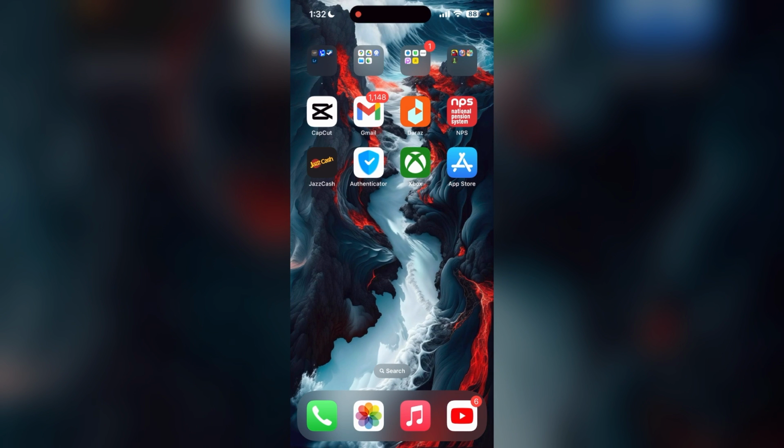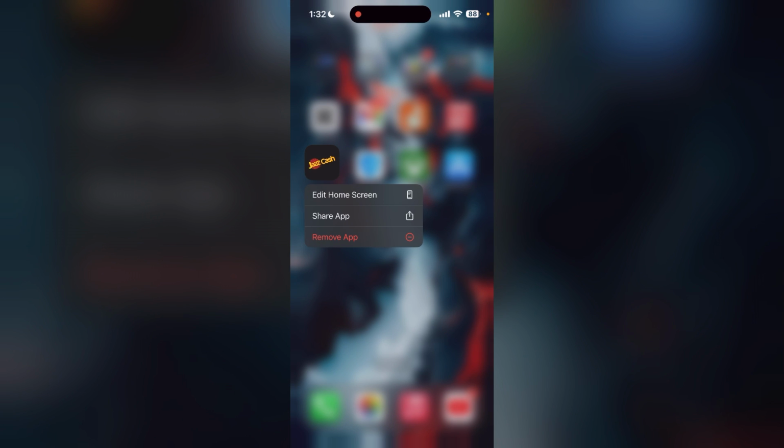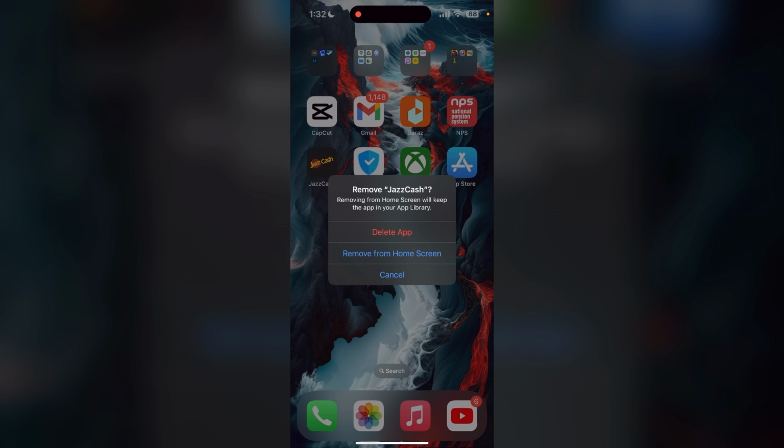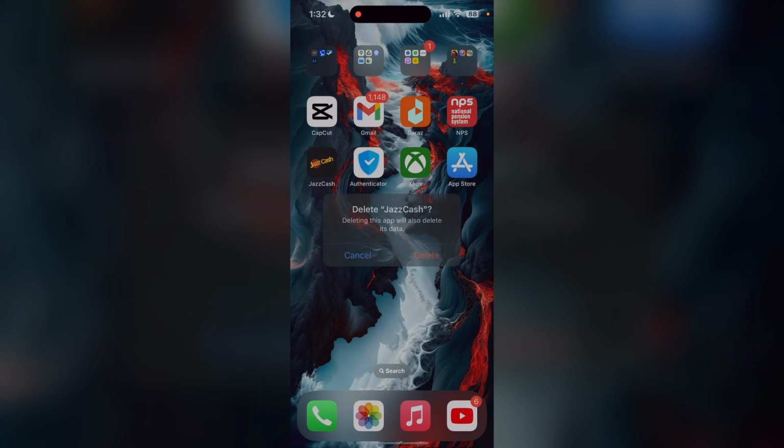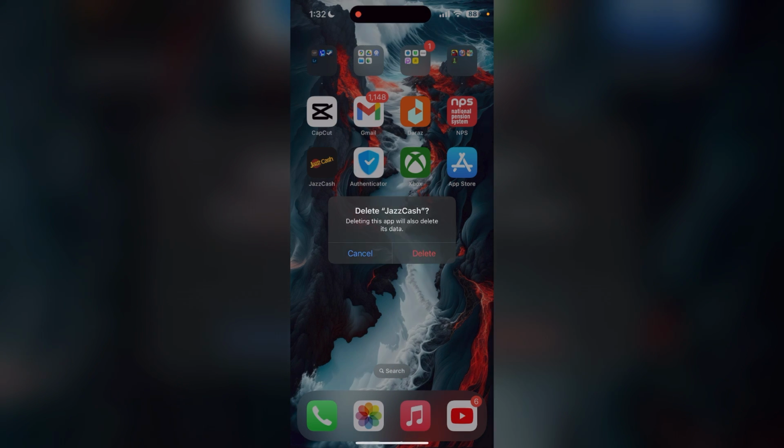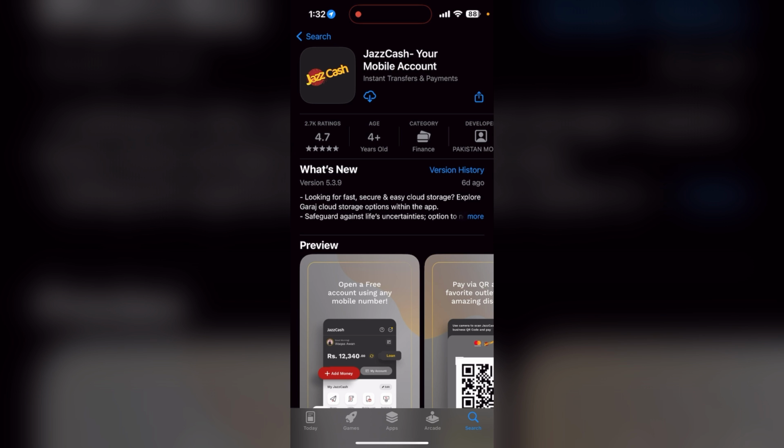Now if the issue is still there, you can uninstall the application and install it once again. Tap and hold on the application and click on Remove App. Now click on the Delete Application button and confirm it once again. After that, open the App Store and search for the application, then click on Download. After the download is completed, you can try logging in again.